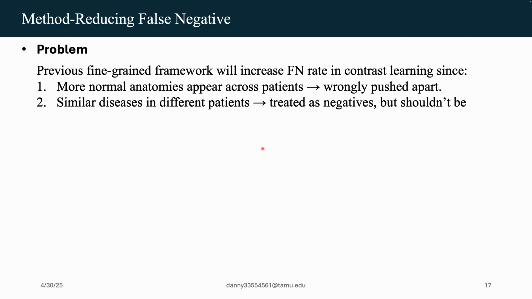The second problem is that similar diseases in different patients will be treated as negatives. That is to say, different image-report pairs with the same anatomical disease may be wrongly treated as unrelated, but it should not be like this.